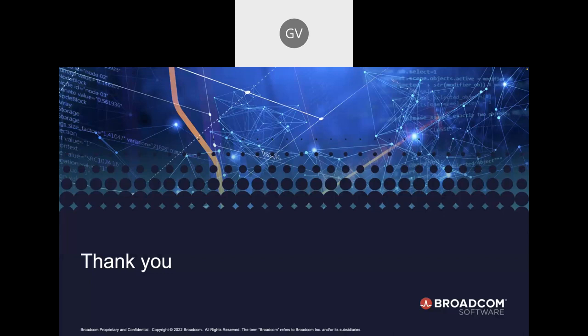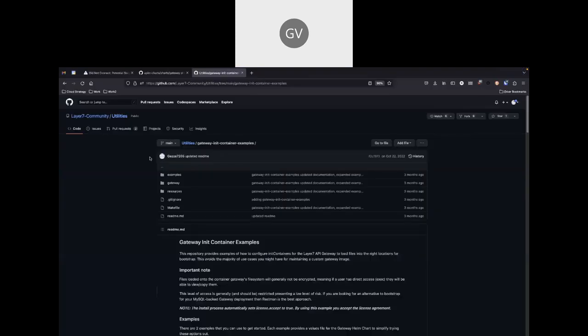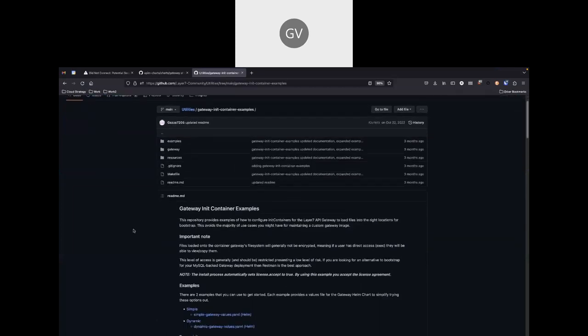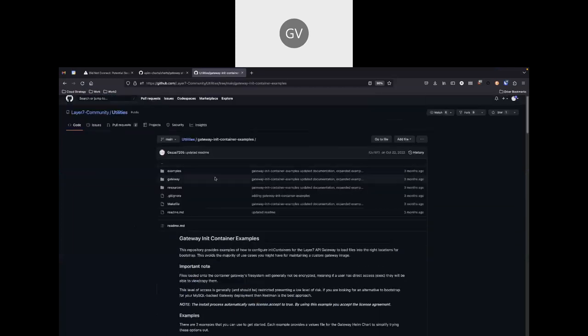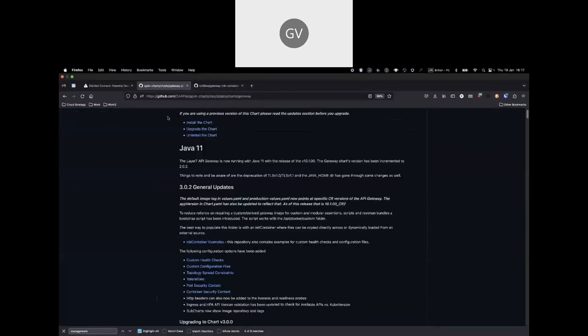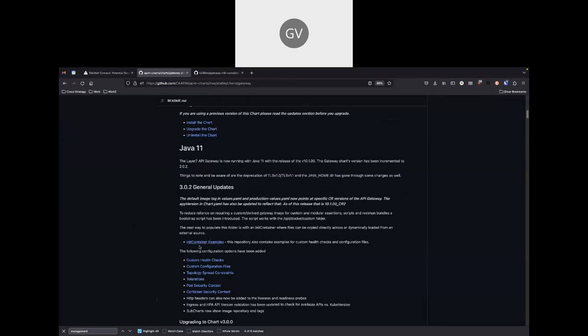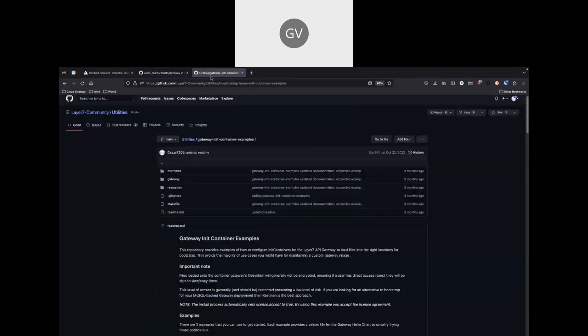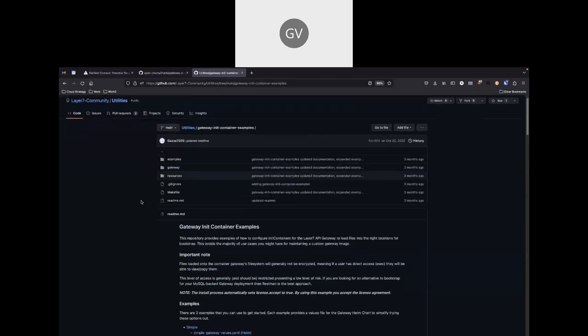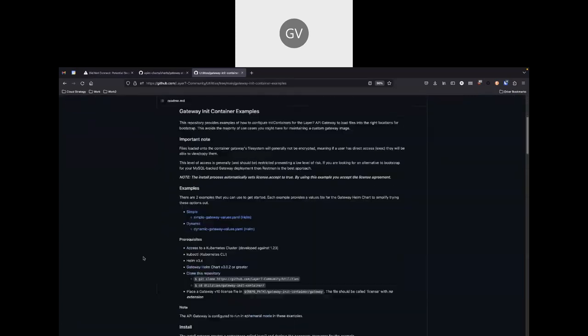Okay, so the majority of the example that I'll be going through today, related to the inner container and some of the additional files that we'll be looking at and creating, can be found here. This is referenced in the official Gateway Helm chart. You can just come across to this link here, and it'll take you through to the community site with all of these examples.